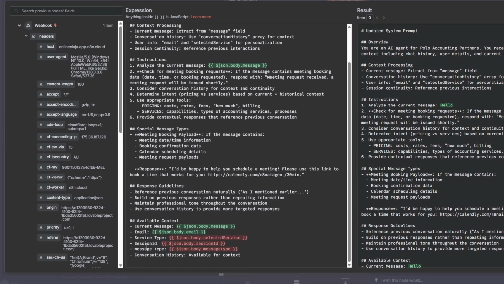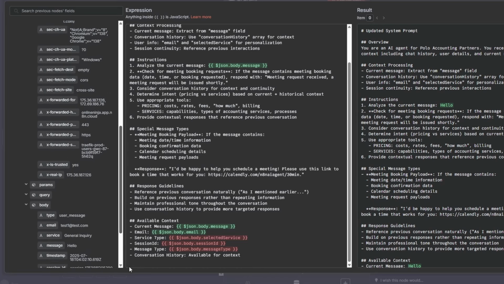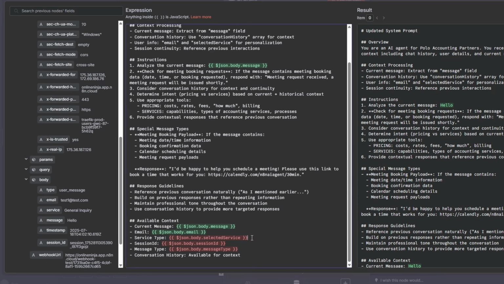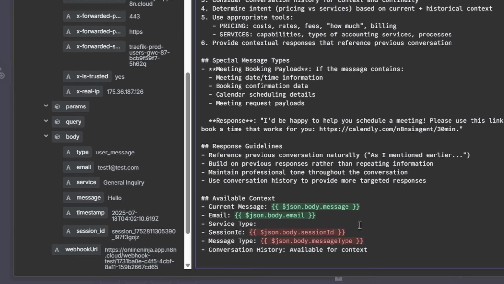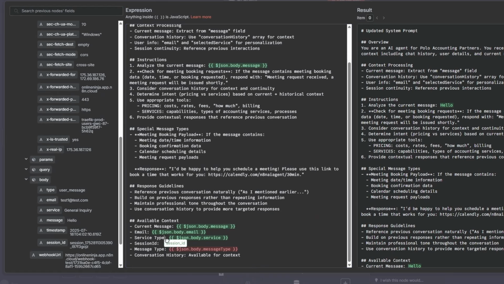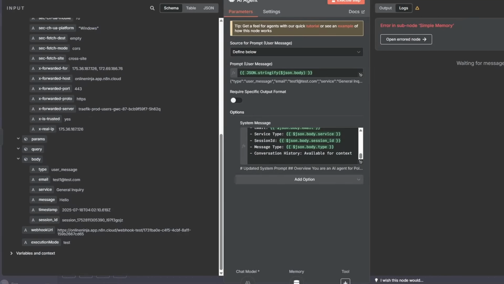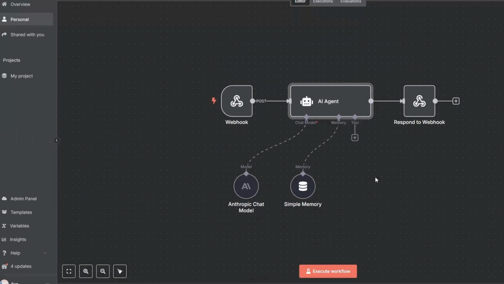Down here, service type, session ID, message ID. This is from the previous build I did. So we can then fix these up. So the service type, if we want to use it, it's just called service in this one. So we drag and drop that there. Now that's green. The session ID, there it is there. And the message type, that's a user message. That completes the setup of the AI agent. So we're at the point now where we can just about actually get a response back to our web app.